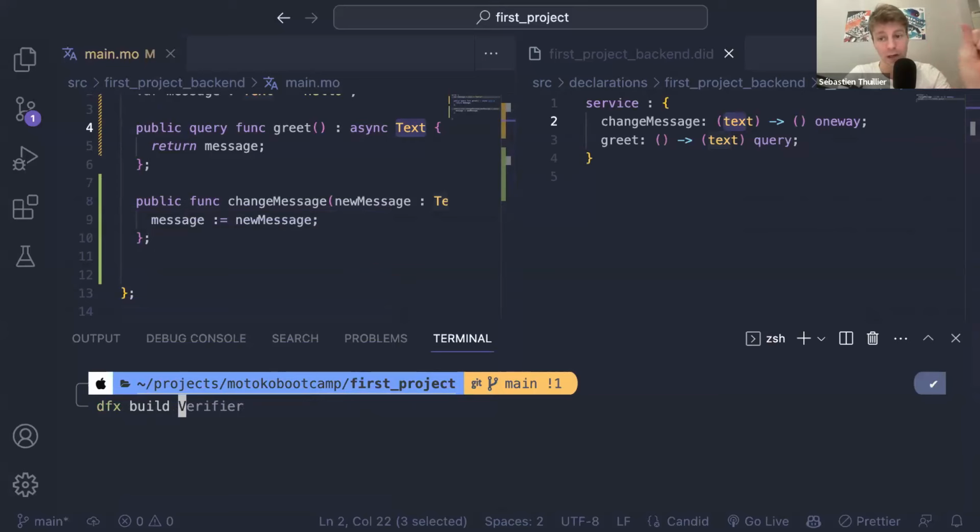dfx deploy will create the canister, compile the code, and install the module on the network. dfx build is only the compiling part. So either you do dfx canister create, so you create the canister, then dfx build, you compile the code, and then dfx canister install, you install the module, or you can just do dfx deploy, and it's basically going to do all the steps for you. I wanted to show the 3-step process because I think it's important to understand what's happening, but most of the time you can just use dfx deploy, and it's going to work and do all the steps for you.